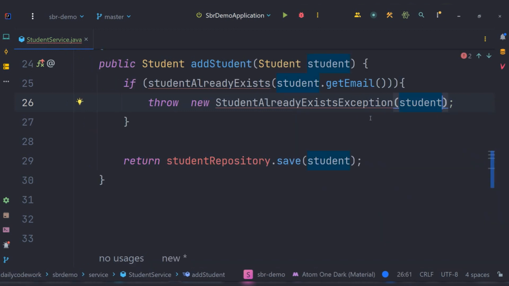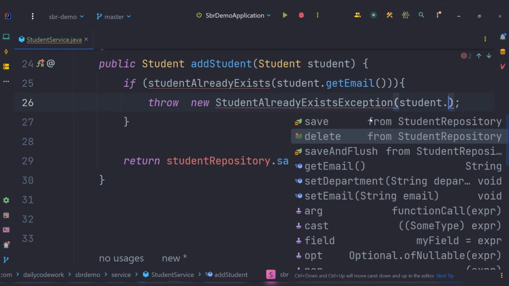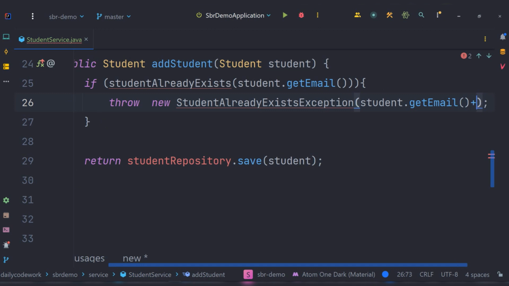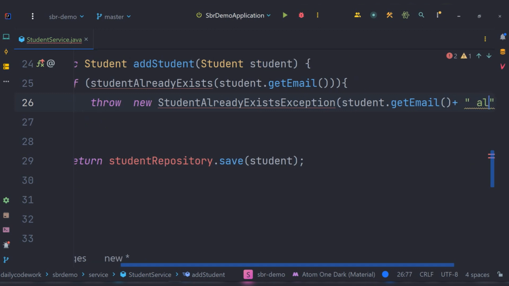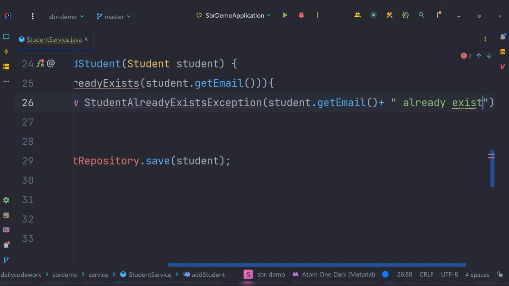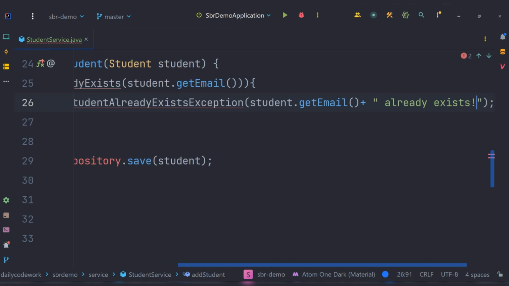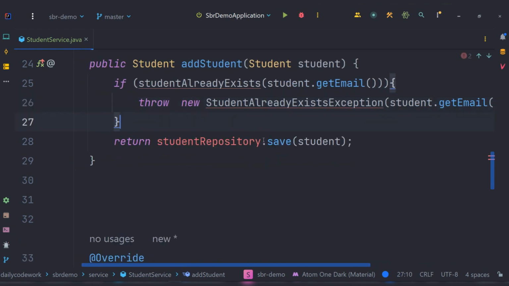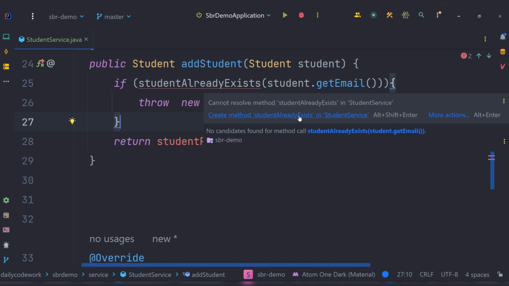Oh my gosh, it has cleaned off what I've done. So student will get email like this plus already exists. Okay. So now, before we move further, we're going to create this exception class first. So now let's create the method, not the class.